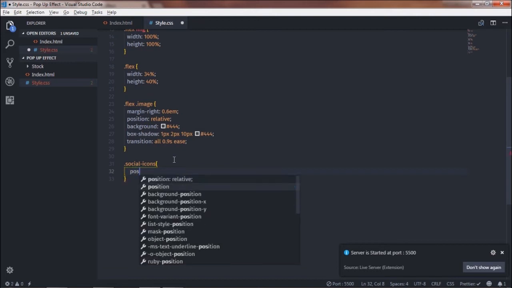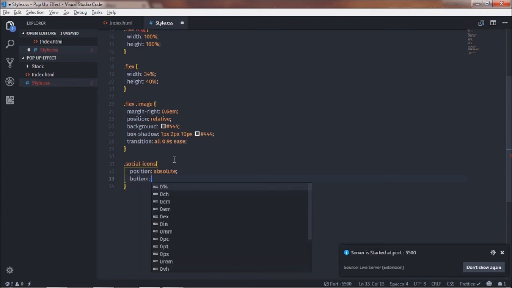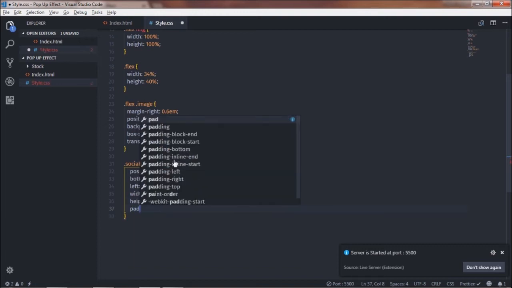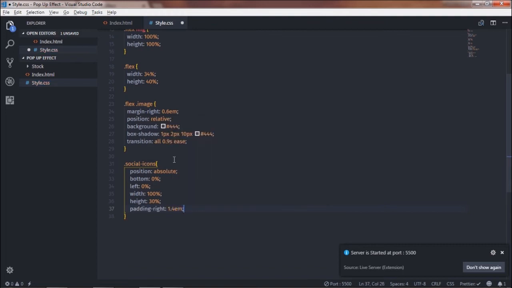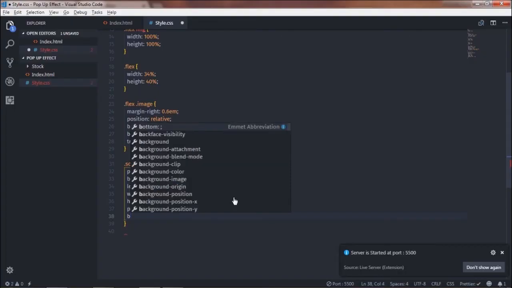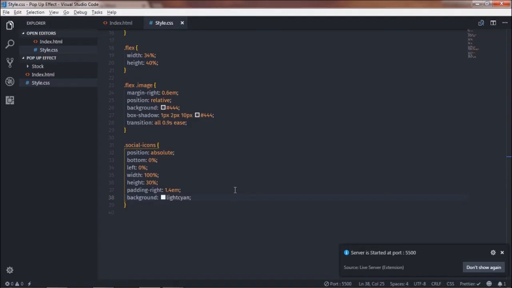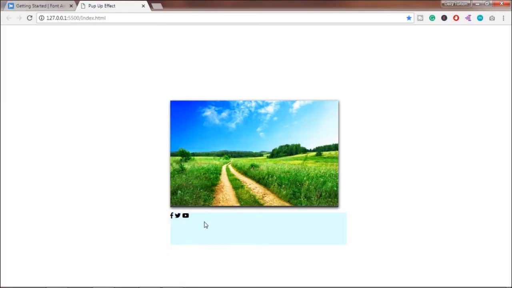Okay, just after that I will select the social icons, and specify position absolute, bottom 0% and left 0%, and then we specify width 100%, height 30%, padding-right 1.4em. Then we add a background color, then specify the transform property, translateY 100 pixel, and then we specify the transition property for the transform and specify 0.8 seconds. So this will move this panel to the bottom.